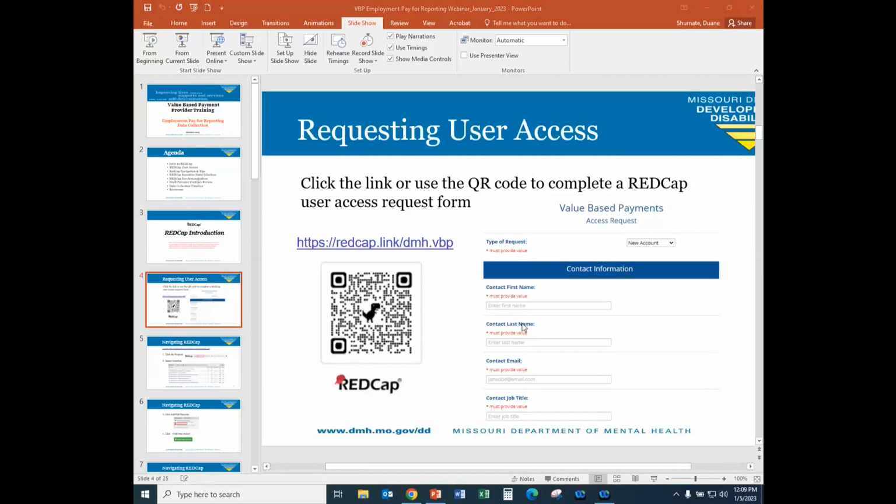All right, so this is the link. It's https://redcap.link/dmh.vbp, or you can access this PowerPoint from the division's website and select that link there. And that's where you'll go about requesting user access. Or you can scan the QR code with your phone that's on the screen currently, and that QR code should be active.